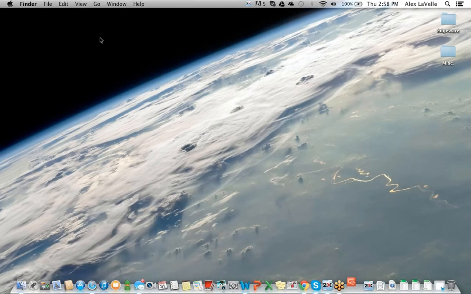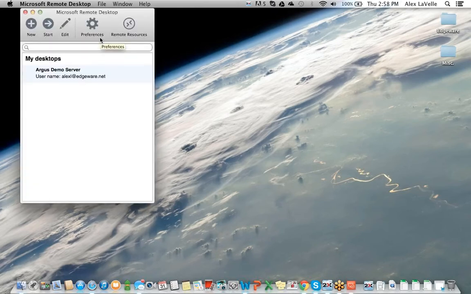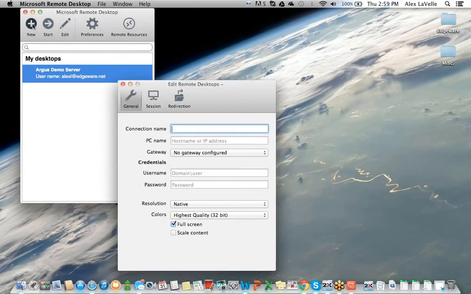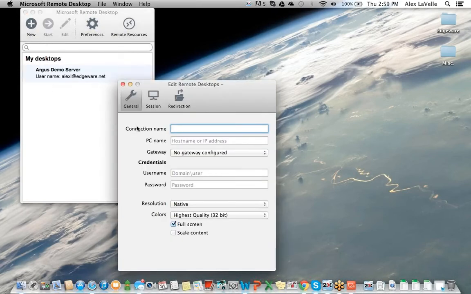If this is your first time installing and using Microsoft Remote Desktop on this computer, you will not have any existing connections. If you have installed and uninstalled the program, you may see connections already listed if those connections were not cleared out before the application was uninstalled. In my case, I already have one connection listed here. If this is your first time using the program, there will be no connections listed under your desktops. Regardless, to add a connection, simply click the New button.